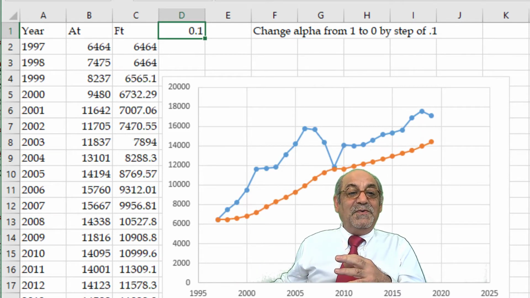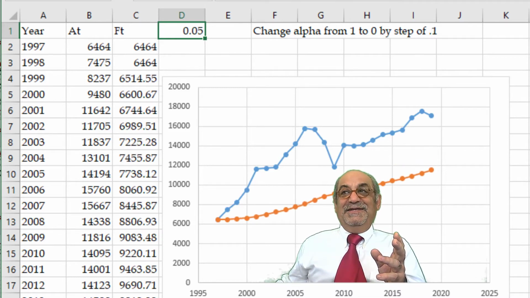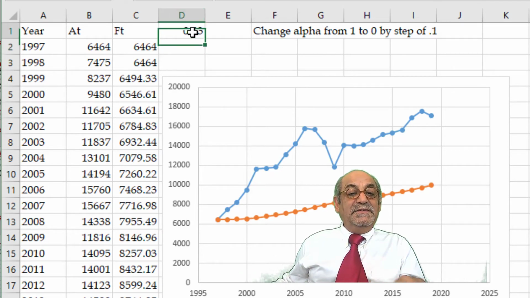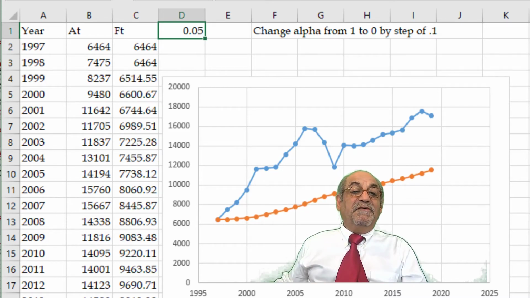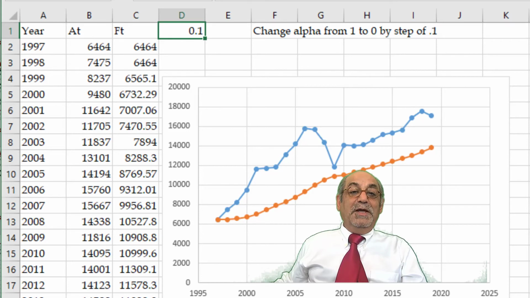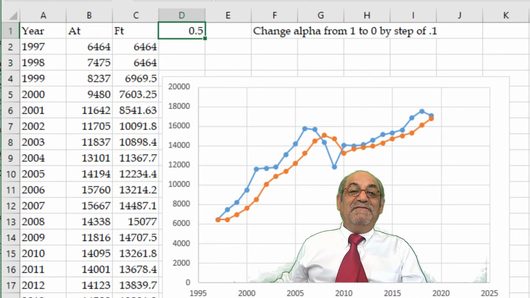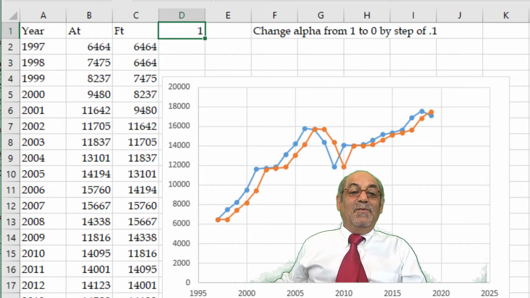If I make it 0.1, it is like this. If I make it 0.05, it is like this. And if I make it 0.03, for example, it is like this. And if I make it 0, 0.03, 0.05, 0.1, 0.2, 0.3, 0.4, 0.5, 0.6, 0.7, 0.8, 0.9, 1.